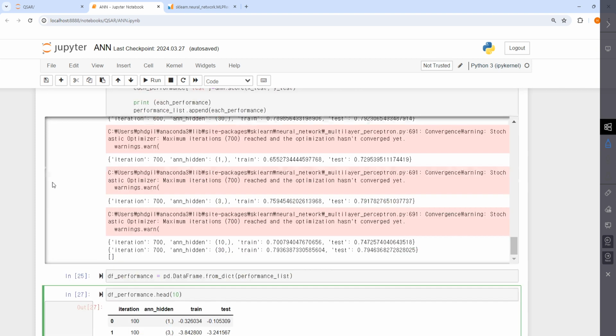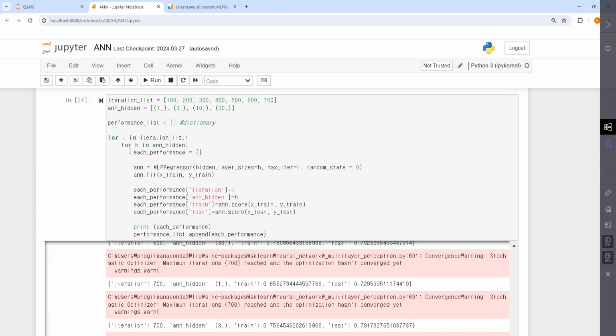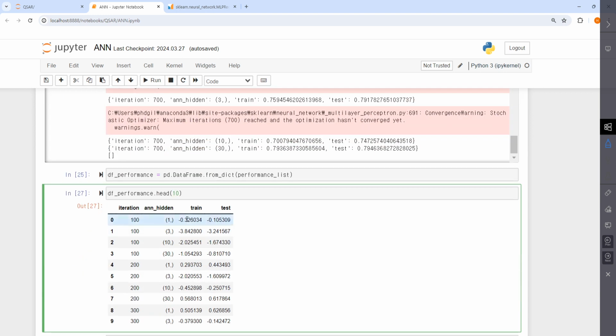So if you have more hyperparameter to optimize, you can add more for loop and more hyperparameters in here. And then you will have more column here. So this is how you can do the grid search with more than one hyperparameter.